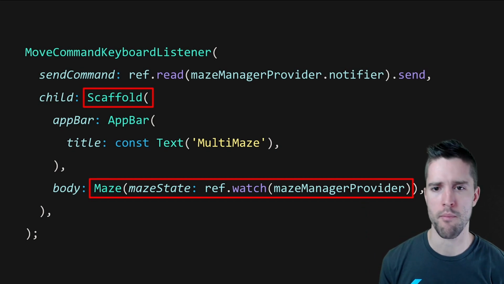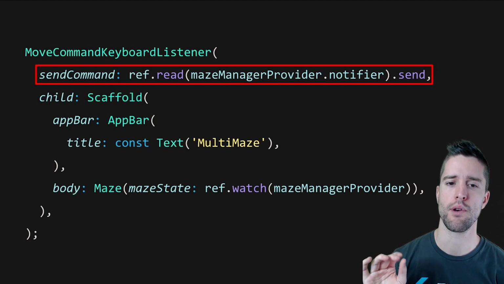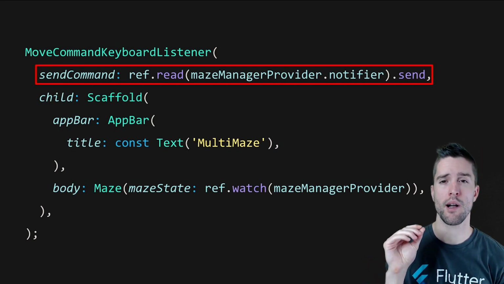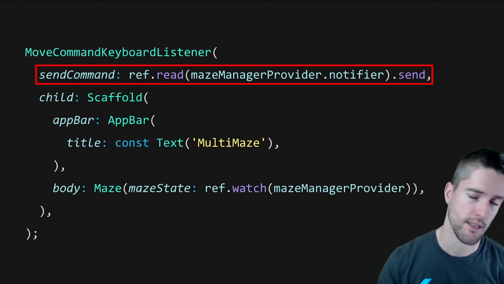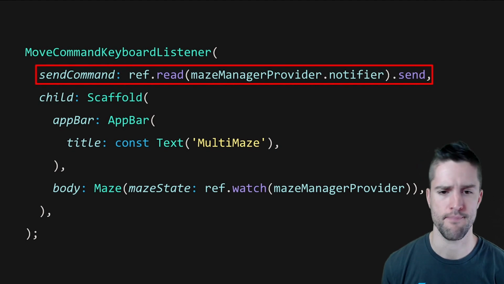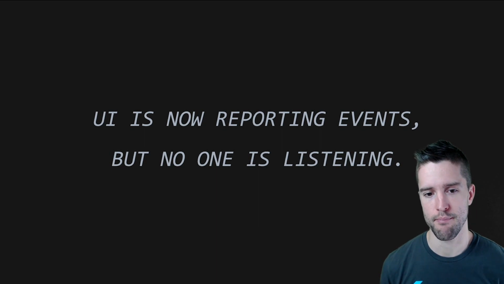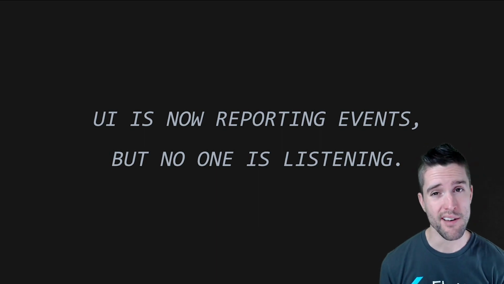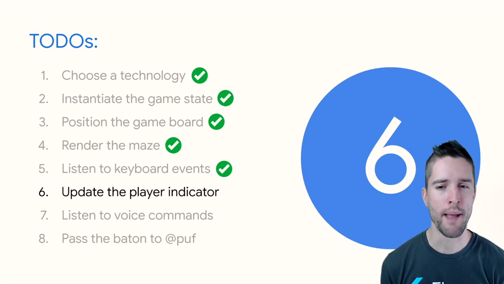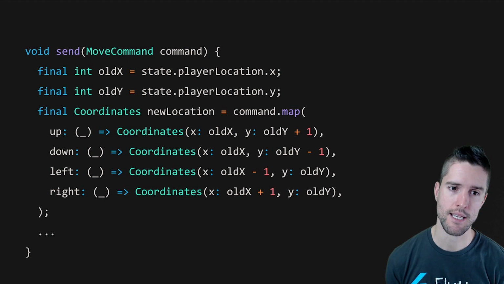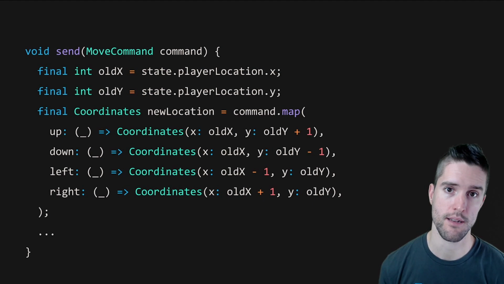We've got a scaffold with our maze there in the middle. And then this send command that we owe to the Move Command Keyboard Listener, that parameter, we use Riverpod's magic ref object to go grab the notifier and then access its method, and we're passing it through as a tear off. Okay, so our UI is now reporting events, but still no one is listening because that send method doesn't actually exist yet. So let's write it. So we're back in the maze manager class, and we need something that gets these move command methods.